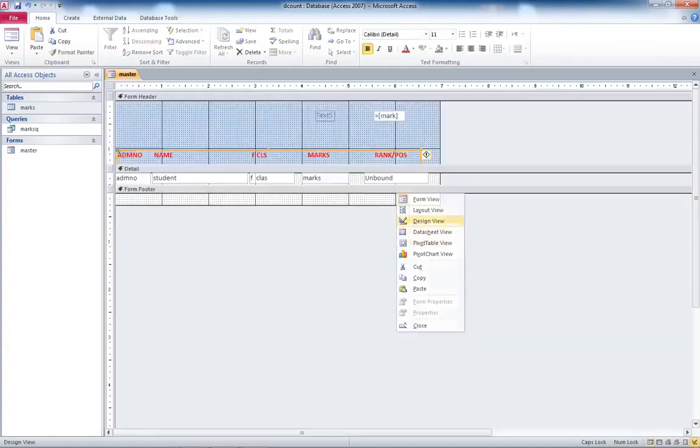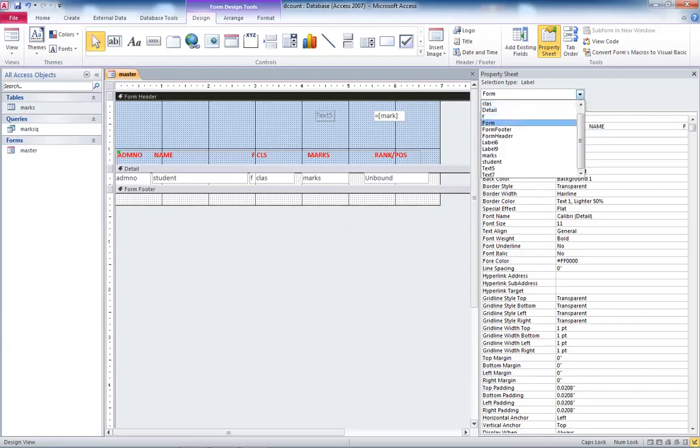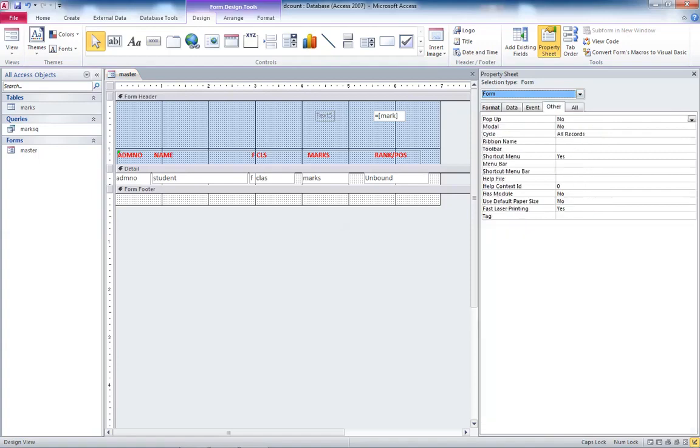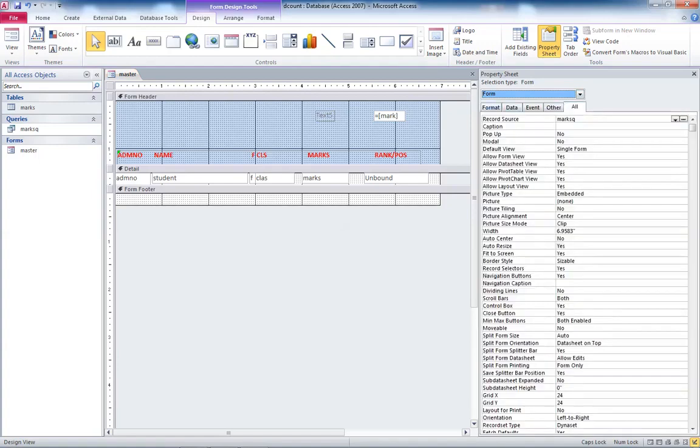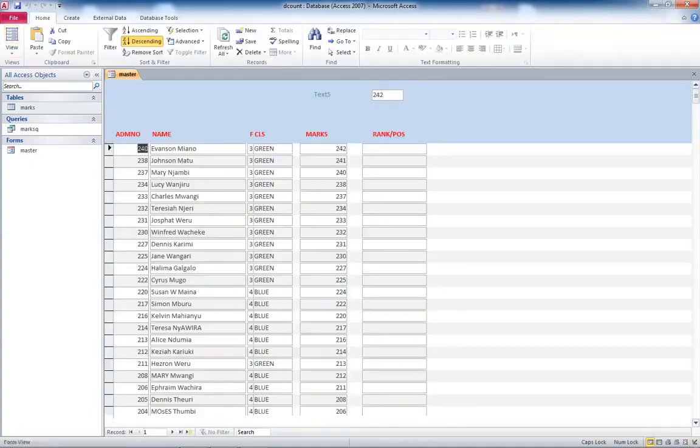But I want this form to display all students. Therefore, you go back to design view, you go to properties. In the form view, that is when you are in the form view, we need to set this one to continuous, default view continuous. Therefore, when I now save and run this form, you will see every student, so that we can be in a position to see the ranks here.